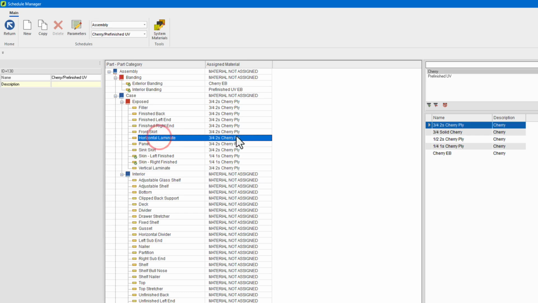Okay, and then the other thing I want to do is remove the material on the horizontal laminate and the vertical laminate. Those are kind of exceptions. You really don't have any control of them in the construction method. Anytime you have a finished end, if you have something assigned to these laminate categories, it just automatically slaps laminate on top of it. For this example, I'm not going to be doing laminate, so I'm going to just right click on it and unassign it.